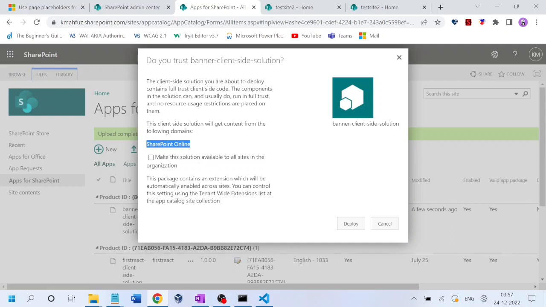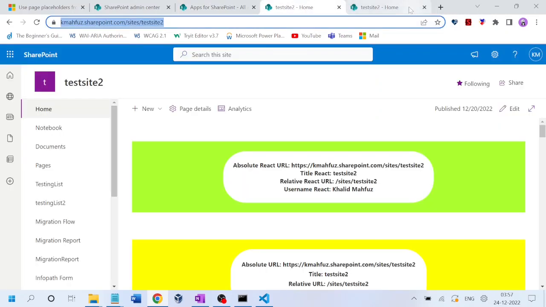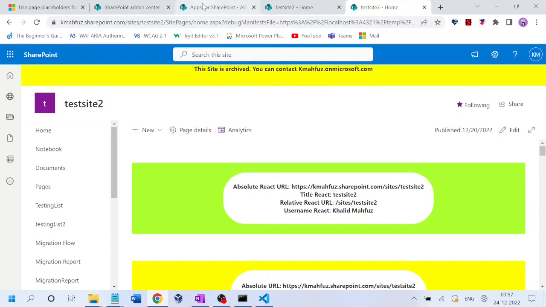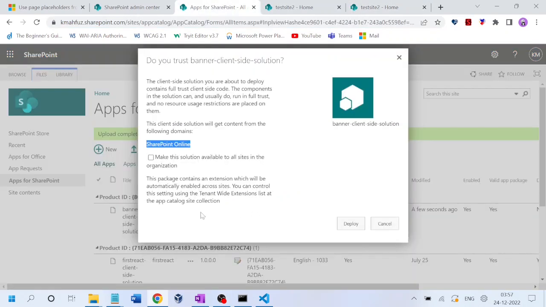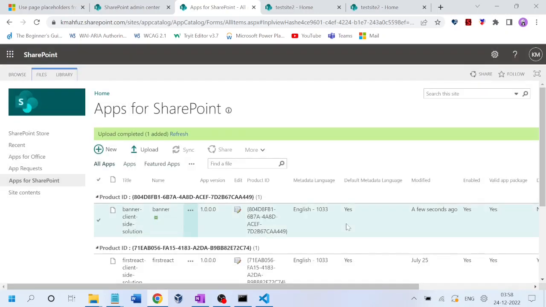Okay, so the next one is make the solution available to all sites in the organization. As you can see, if you tick that box, it will be available across all the sites. Skip feature deployment is true, so it is skipping that feature deployment, and you can just deploy it and afterwards enable it on the sites that you want. If there is a requirement that you want to enable it across your tenant, then you can click on this box. So let's deploy.